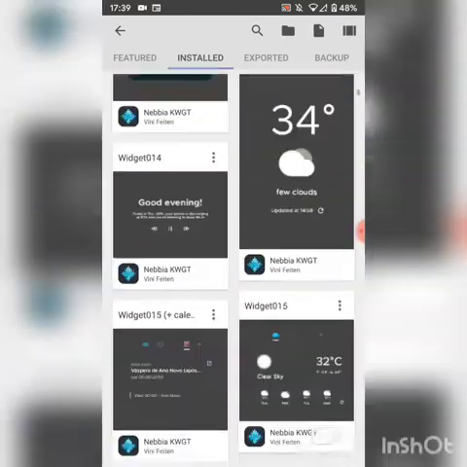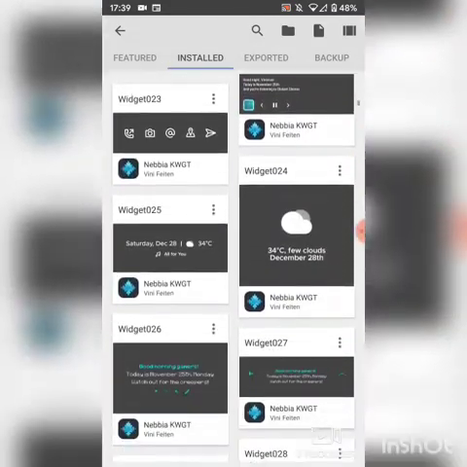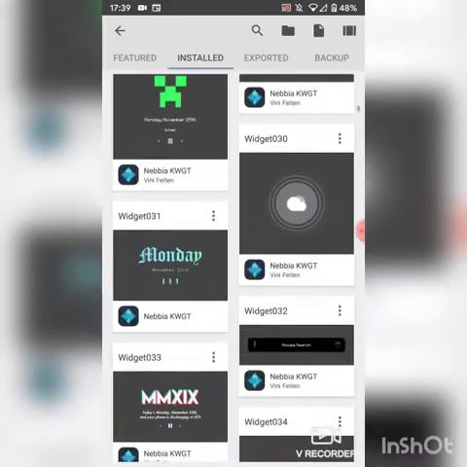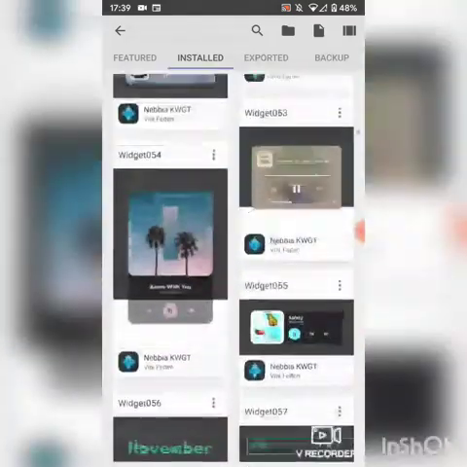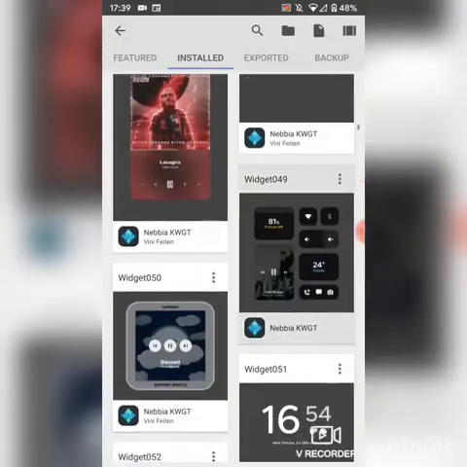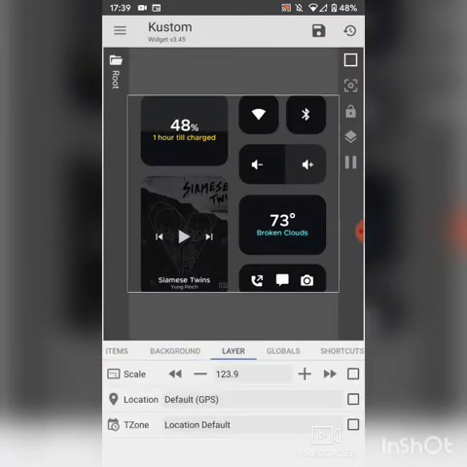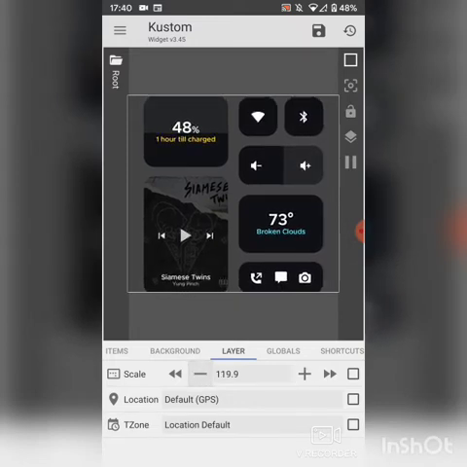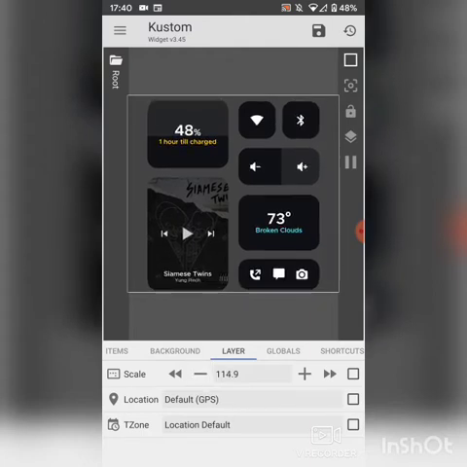I find the widget I want. There's so many. You gotta buy the Pro for $4.50, which is worth it. So I'll scroll down to which one I want. I want this one. And then you go to layer. I try to make it fit the whole screen, with a little bit of space there, you can see, so that it doesn't cut anything off.